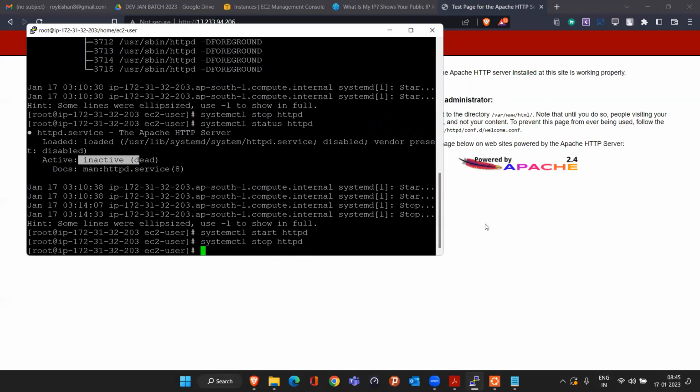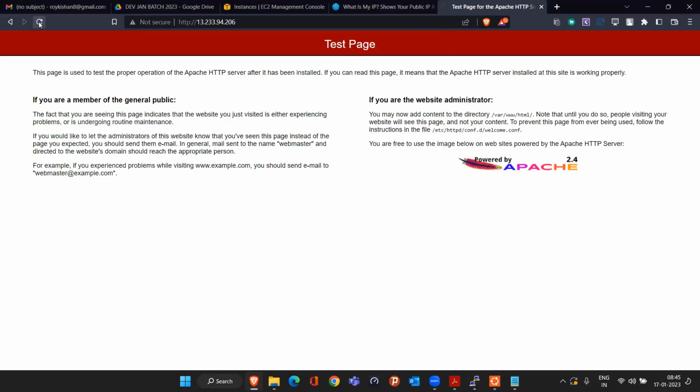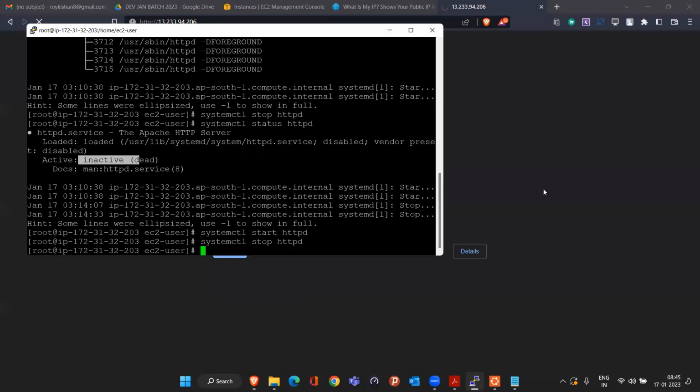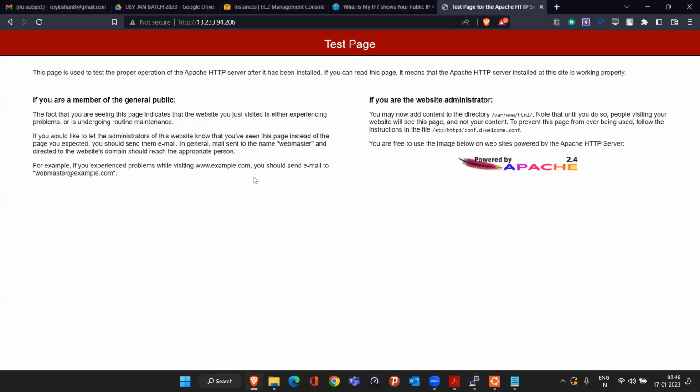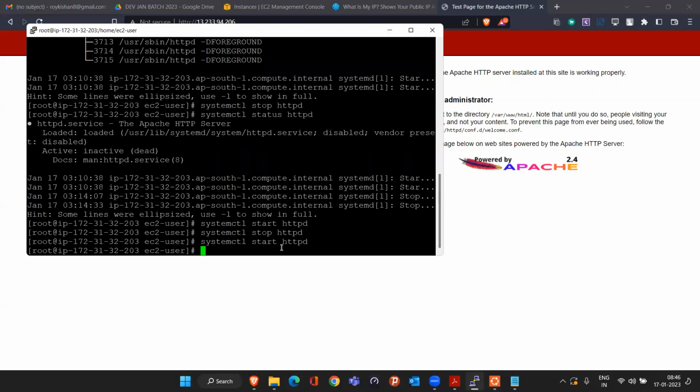And stopping, stop. Now I'll refresh this page. This website is gone. Okay, now let's see. In the background, the website is gone. I am hitting here systemctl start httpd. I started it and see, this page loaded automatically. Okay, and that means now you can be sure that this page is coming from this software, HTTP. Okay, so these are the ways.